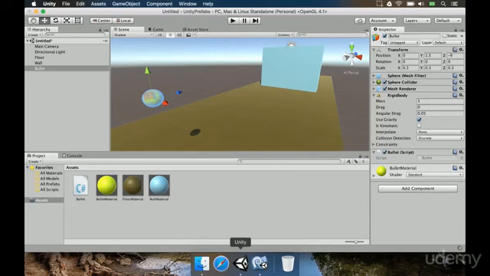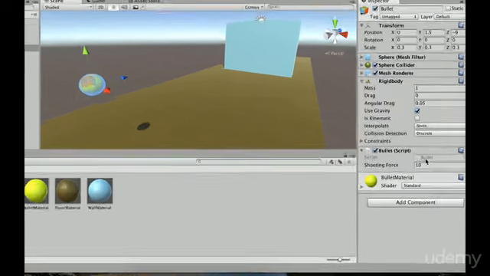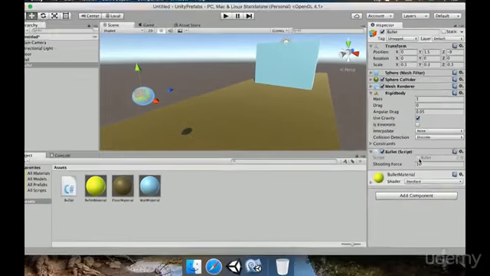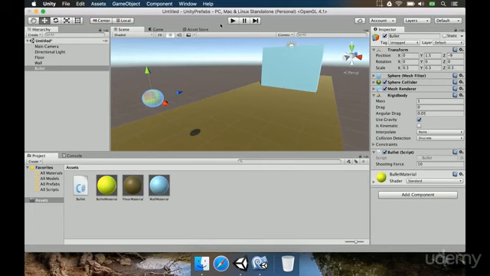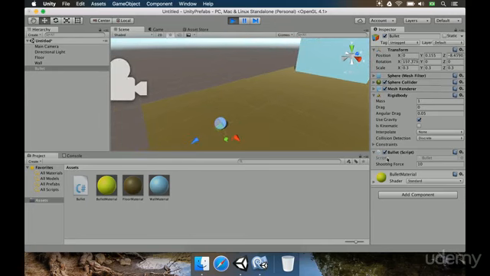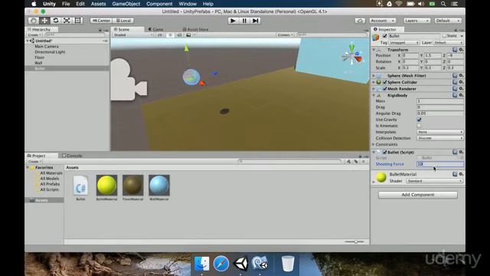Once we go back to Unity and wait for this code to be compiled, you're going to notice that there is now a shooting force field in the bullet. So you can change this to make the bullet shoot with a stronger force or a smaller one. Right now, if we press the play button, the bullet just falls to where it was. The force was too weak on this one.